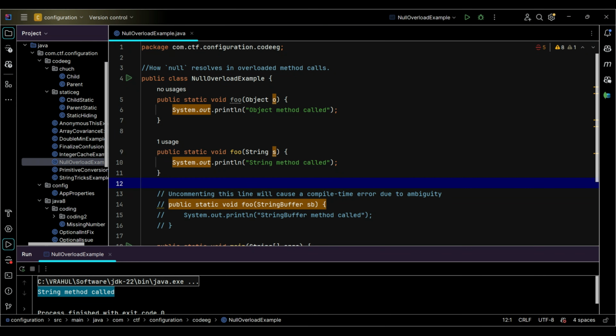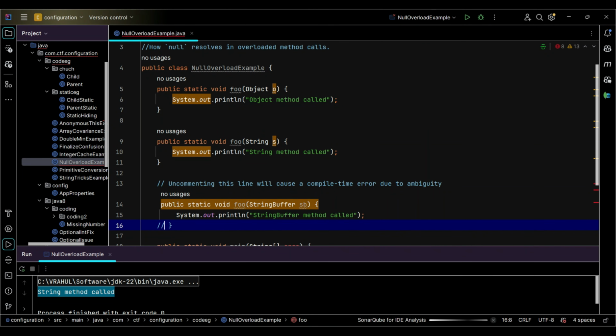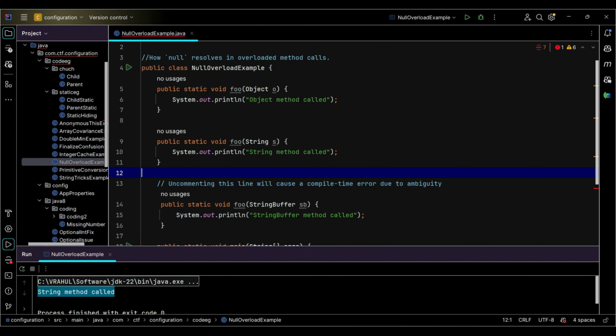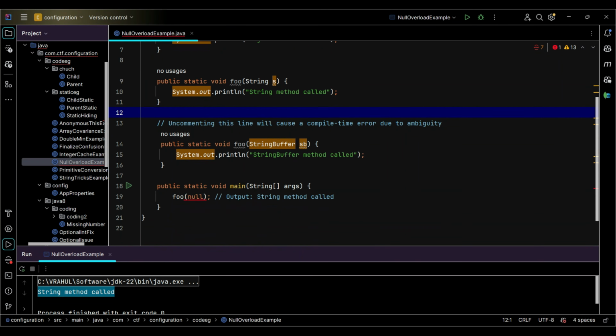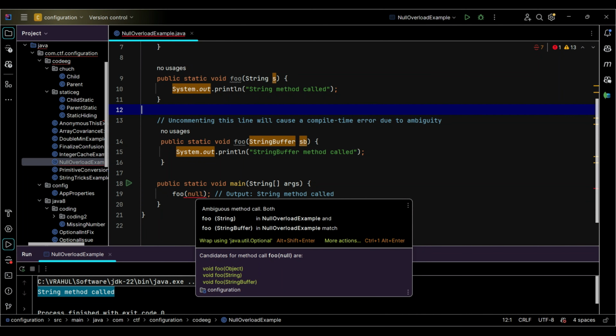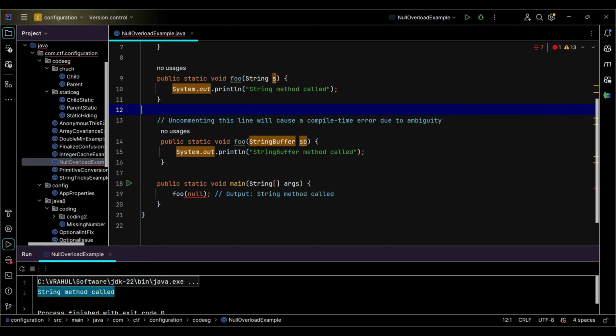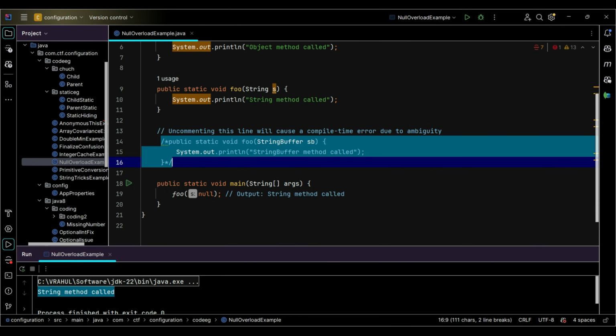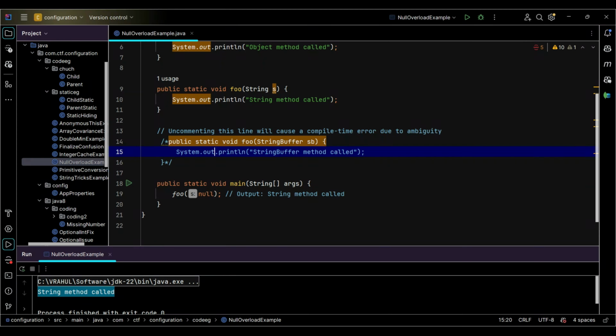Now if you try to see this, if you take a look at this, it is giving you a compile time error, because it will be a little bit confused about where to call this. That is the reason it is quite confusing over here. Now if the interviewer asks you this kind of question, you can answer with confidence.